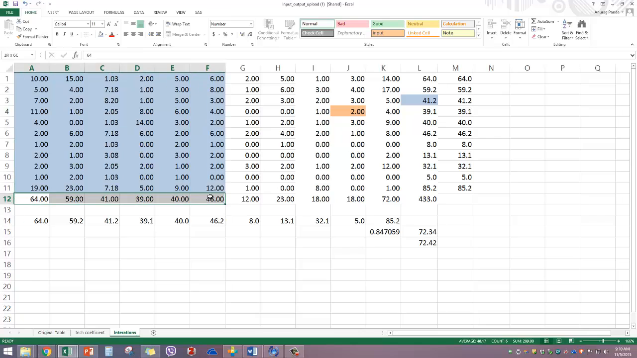So I'm going to change the outlays of all these 6 industries to match their new outputs. Okay, and I see that industry A did not see any significant change up until 1 decimal place, so I'm not going to do anything here. I'm going to change this to 59.2. I change this to 41.2. Change this to 39.1. And change this to 46.2. And you will notice I did not change anything in E because the number did not change in the first decimal place.